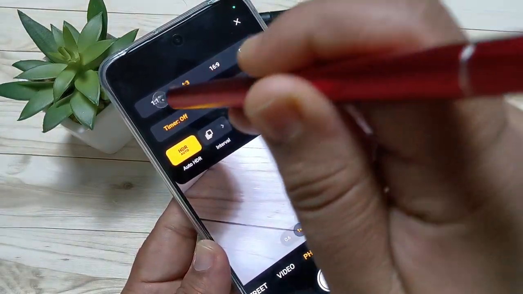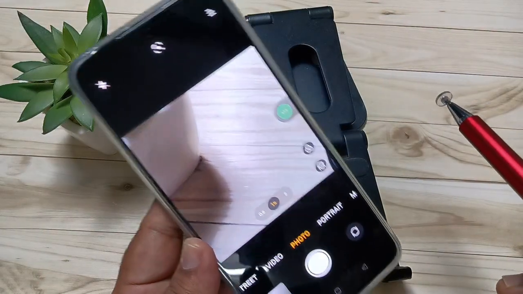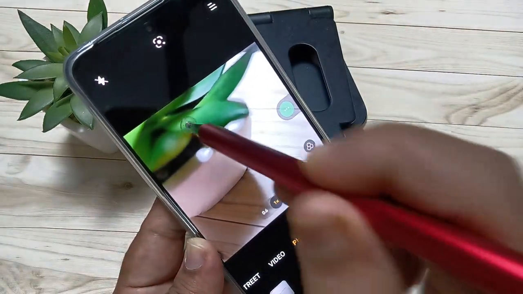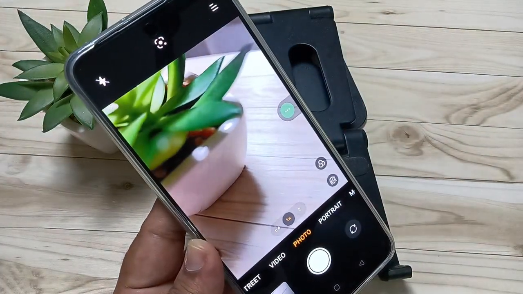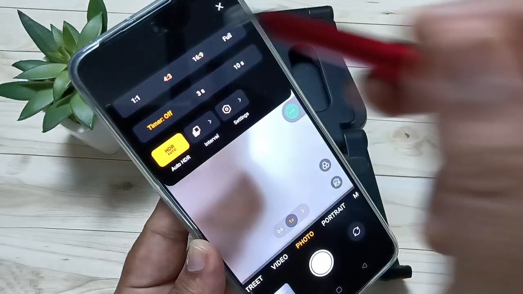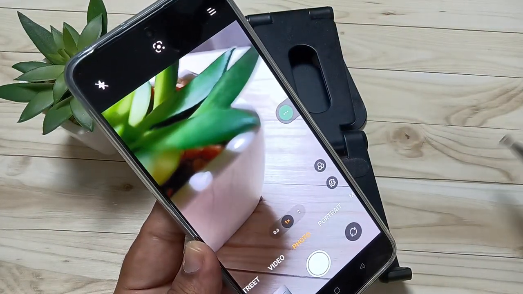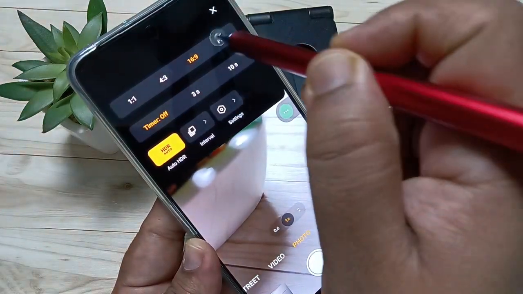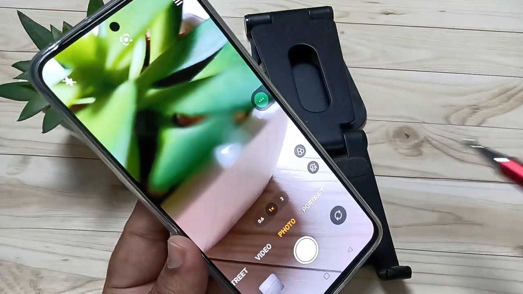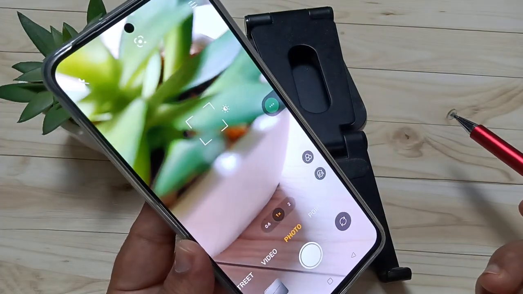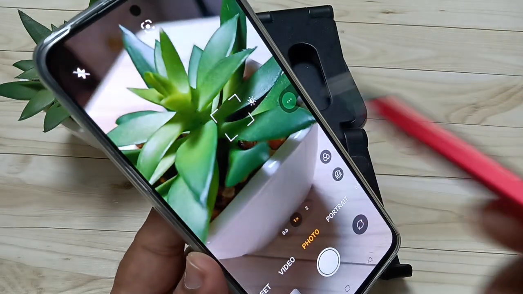So if you select the option 1:1, now you can see the aspect ratio you can see here. If you select the 4:3, now you can see 16:9 like this. If you want to view this one in full screen, select the option full. Now you can see. So simply in this way you can change the aspect ratio of the camera in this device.